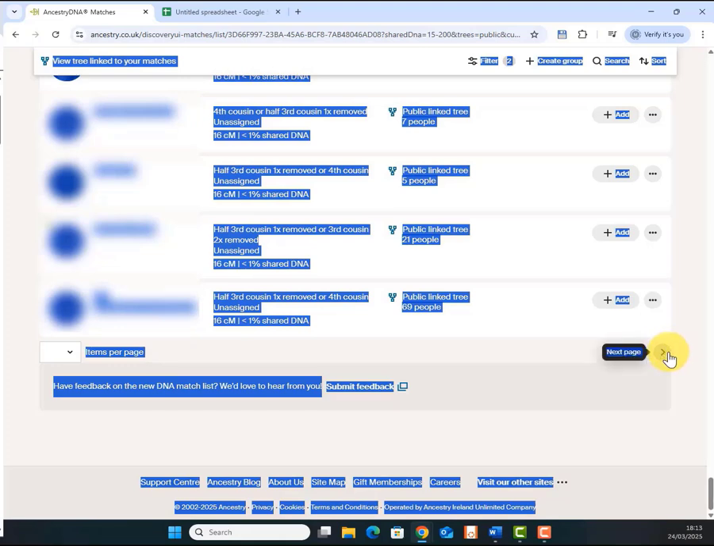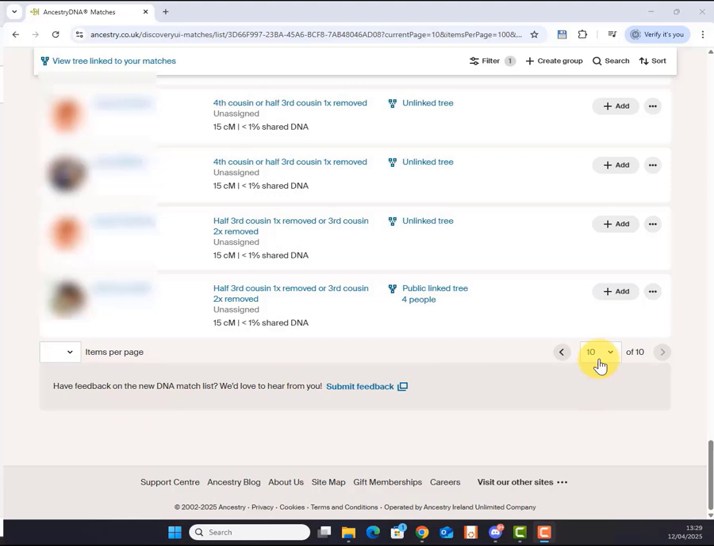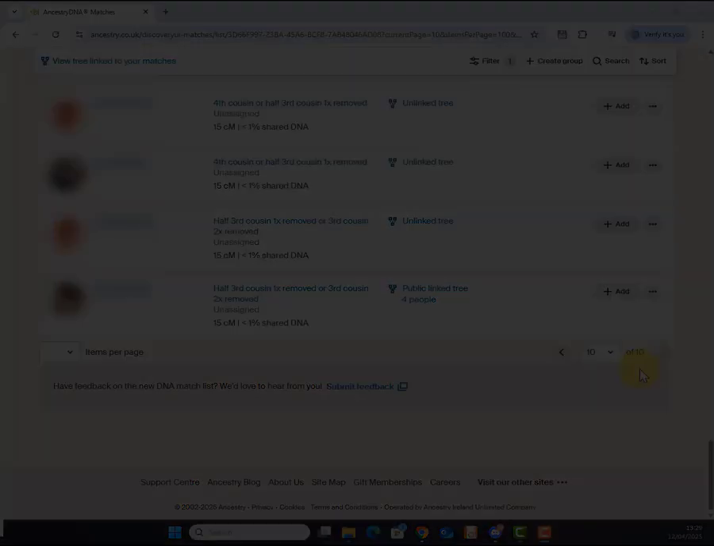And I am going to now pause this video and copy the lot. So be back soon. Back again. I've reached the last page of my filtered matches. The right arrow is grayed out. I can't go any further. And page 10 of 10.